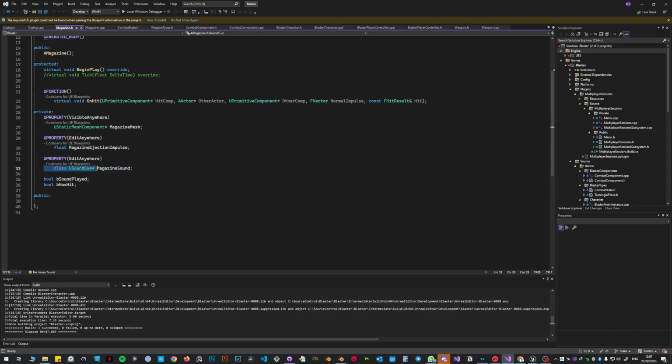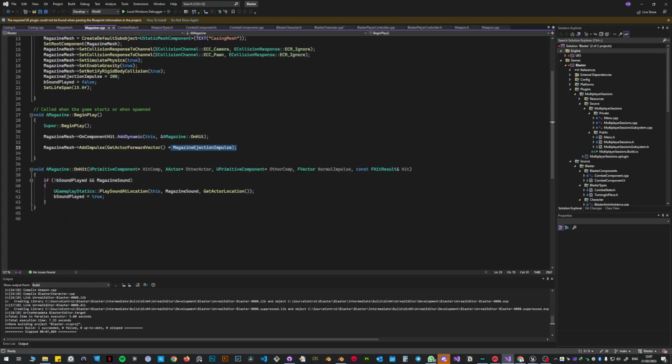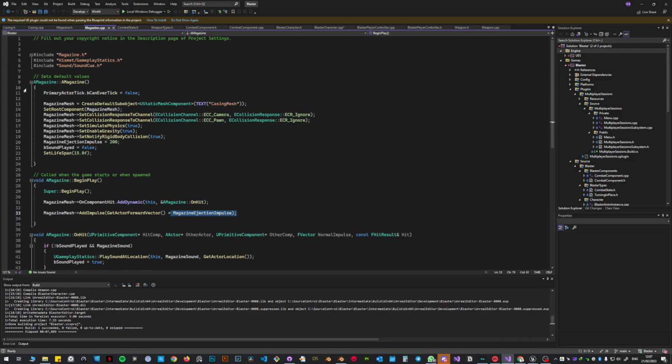And then you get a USoundQue class forwarded, so forward declare the class pointer, MagazineSound, and then two bools, bSoundPlayed and bHasHit. And then you just go into the CPP and copy what I did. It's pretty much like you're disabling tick because we don't need it.